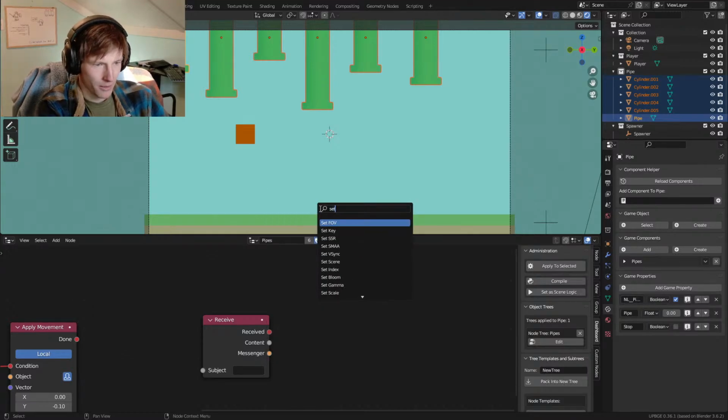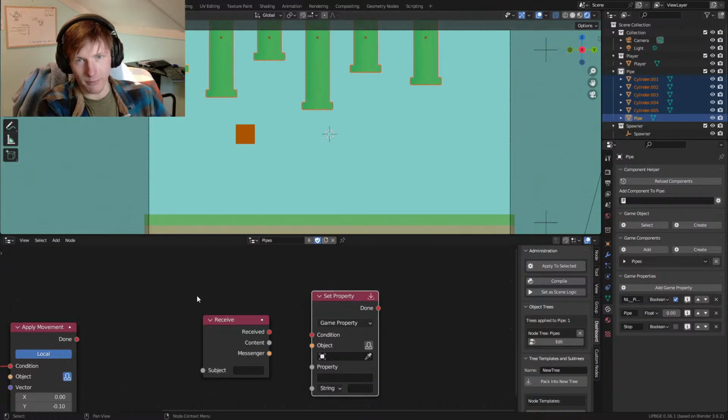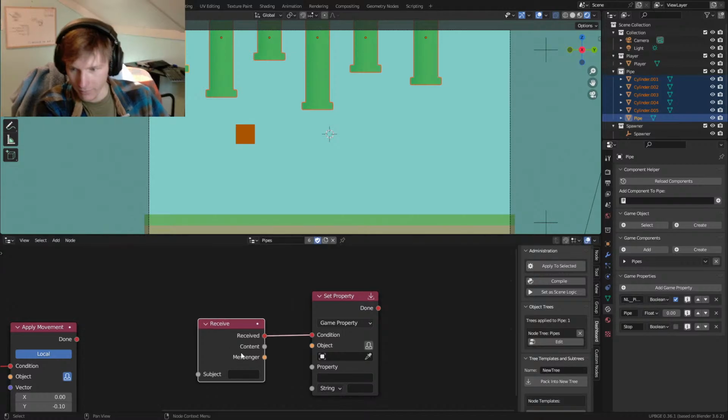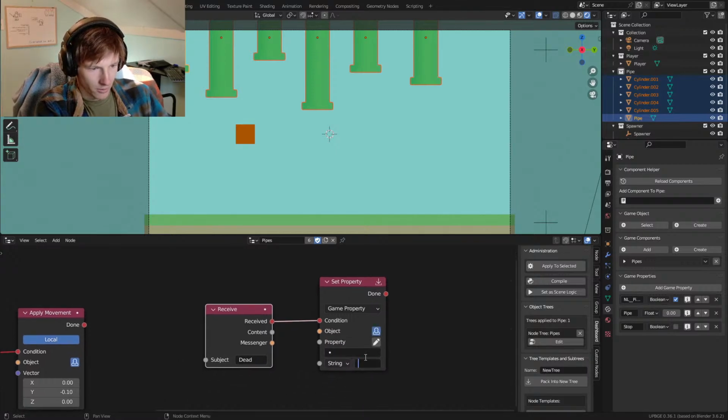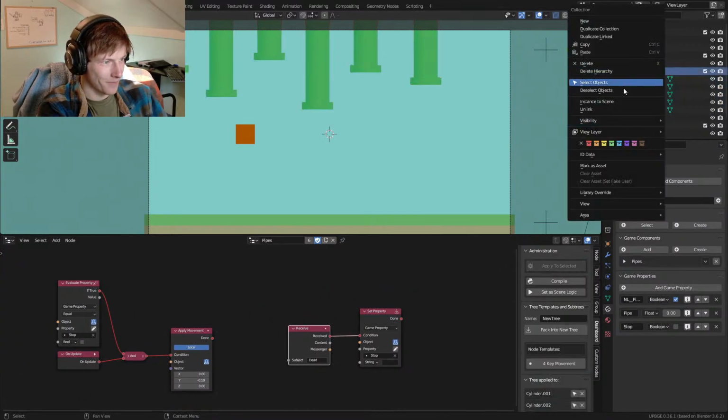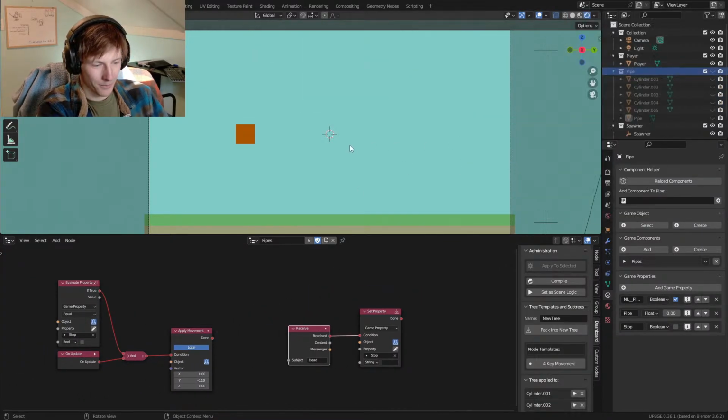Let's do set property. Again, it's just personal preference, whatever you want to use. You'll find that some things are less efficient than others, and that just comes with more time, I guess. Okay, let's put our property in there, or our subject. We want to select ourselves and select the proper one. Let's hide these again. There we go.